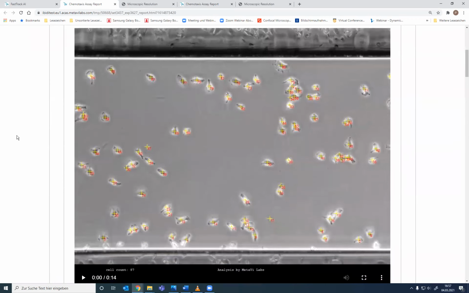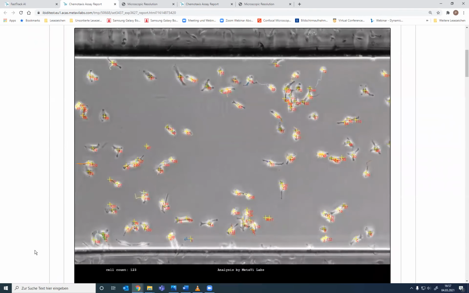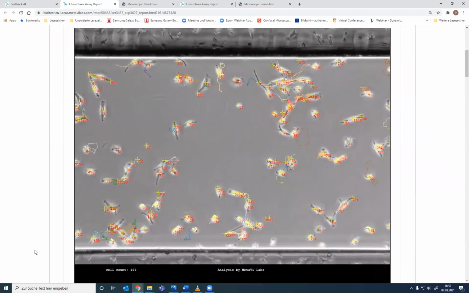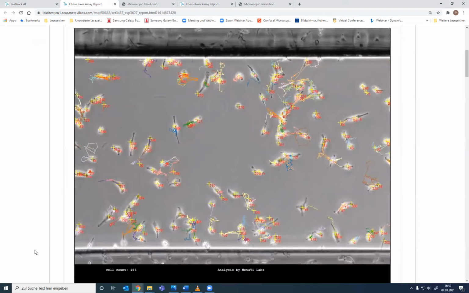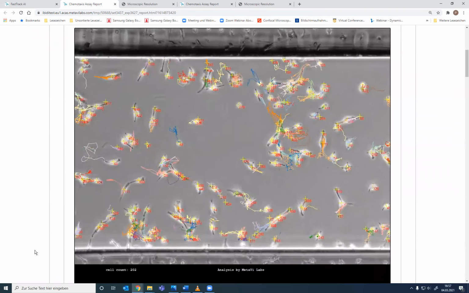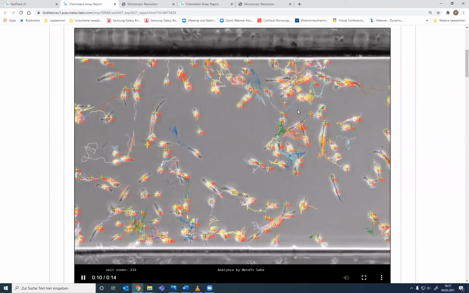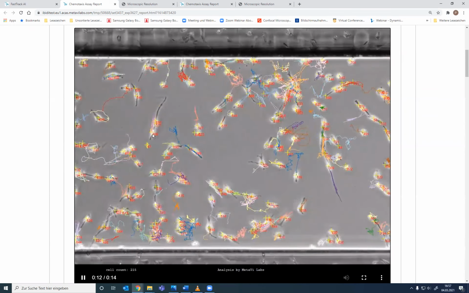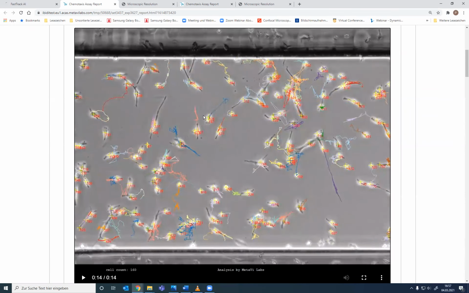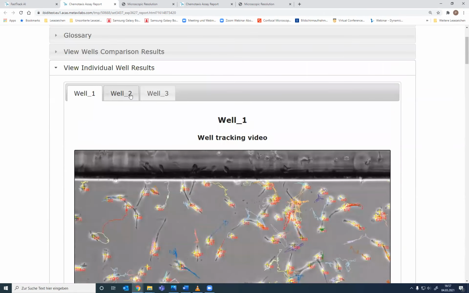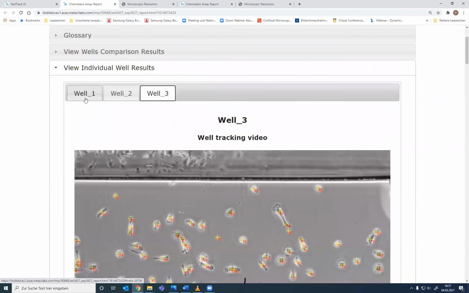And I showed you that I uploaded images, image series. And the artificial intelligence-based algorithm now took those images, recognized every single cell, and followed each and every single cell from image to image to image. And by this, it put it together afterwards into a movie. And here you can see the tracking lines of the cells that have been recognized and tracked. It performed this for all 3 wells.